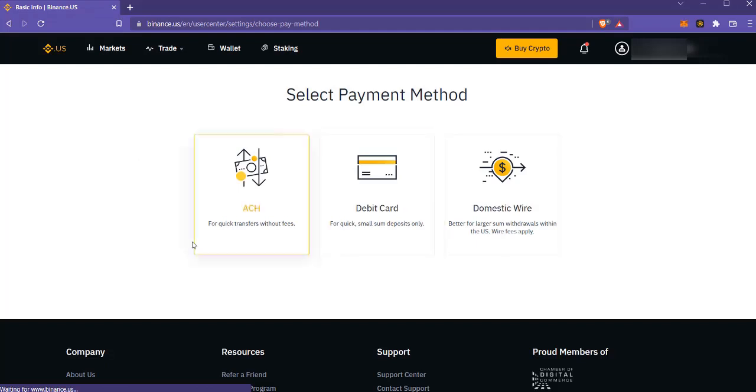And you get three different options here. You can transfer money from your bank using ACH, which is a checking account or savings account. You could have a debit card, or you could have a domestic wire transfer. In this video, I'm going to connect up my business checking account. So I'll click on ACH.